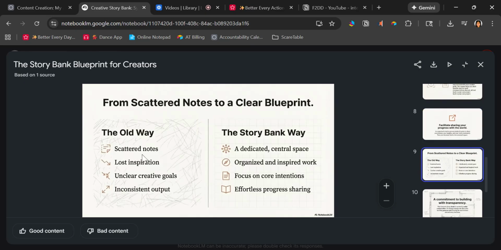Previously, the old way, we had our scattered notes. We would lose that inspiration. They would lead to nowhere. We won't have clear goals and very, very inconsistent output. I could say that is very true.